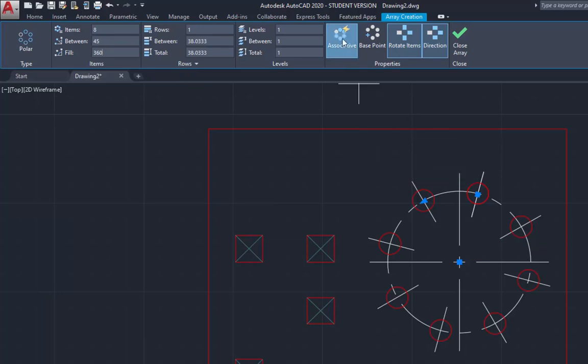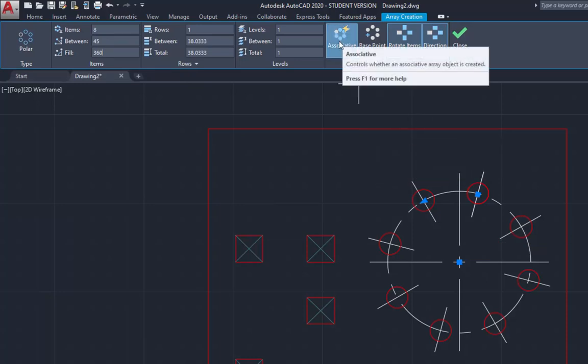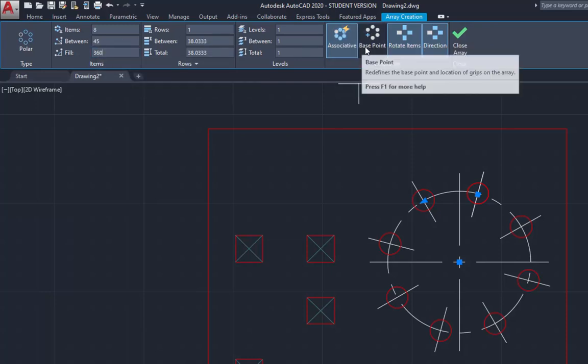Okay, now just like with rectangular arrays, we can make this array associative or not associative. Associative means it will stay as an array object. So if you want to come back and make changes to any of these settings, you'll be able to. If you unclick Associative Array, you will never have that opportunity. It essentially explodes the array back into its individual components as soon as you finish creating it.